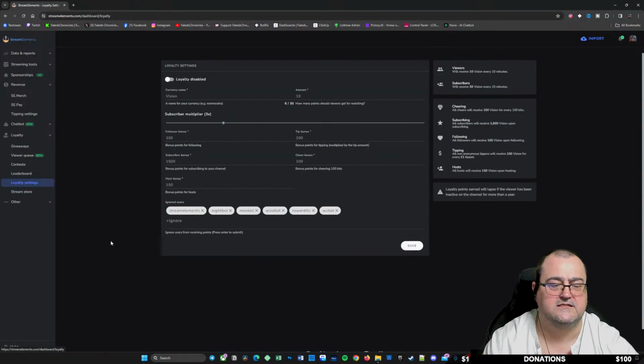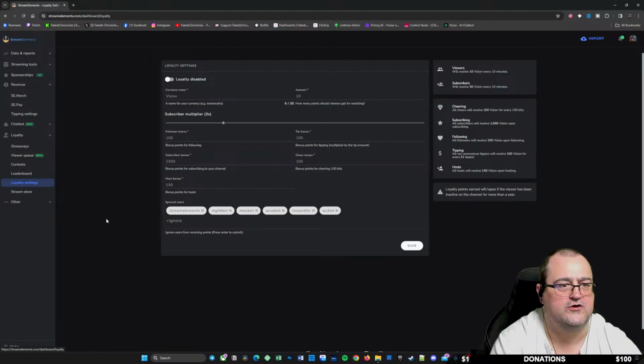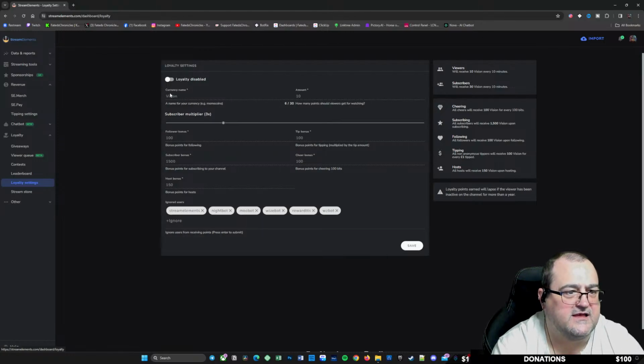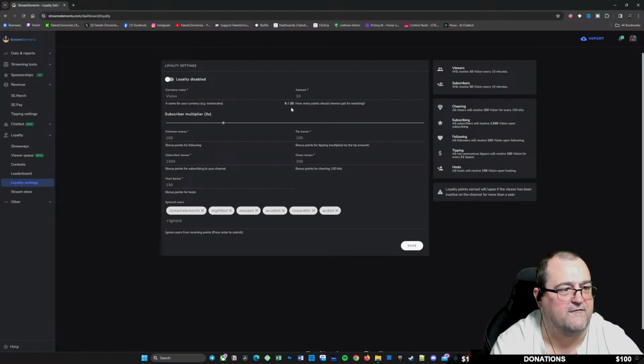These are where your channel points come in, where they earn channel points. Loyalty settings. With Twitch, they are set by Twitch. With StreamElements, they are set by you. You dictate what a viewer earns. So you give your currency a name, the amount. So this here, a name for every currency, and how many points should the viewer get for watching.